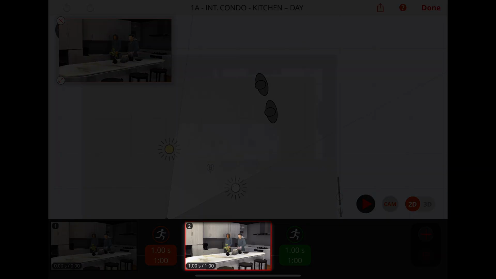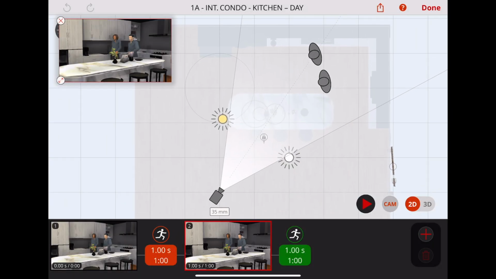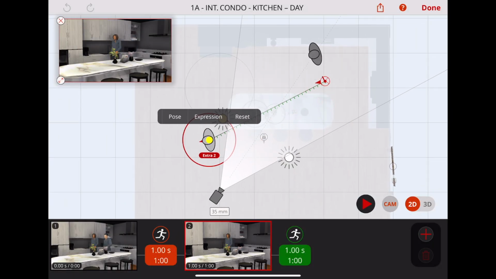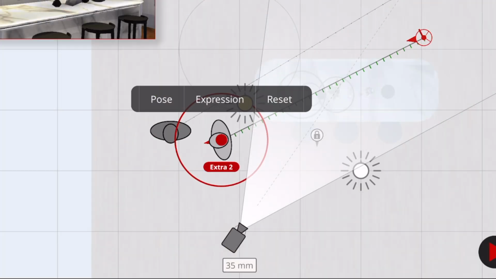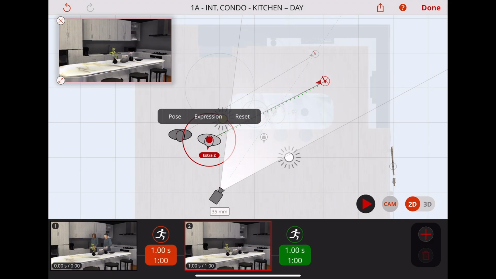Make sure the second keyframe is selected. Move each of the characters to their final positions. And move the camera to get them in frame.